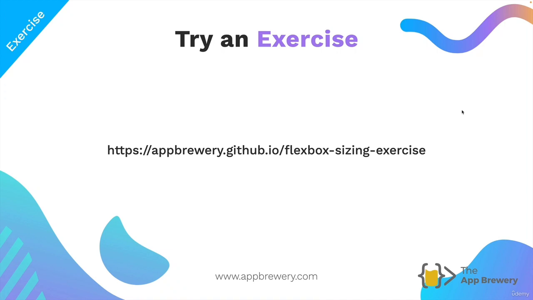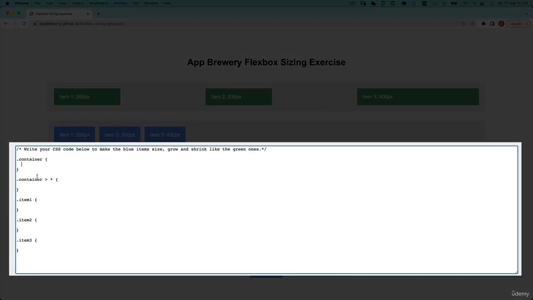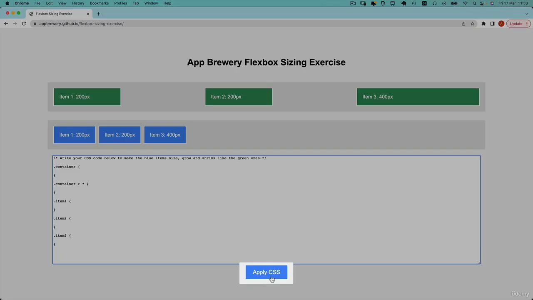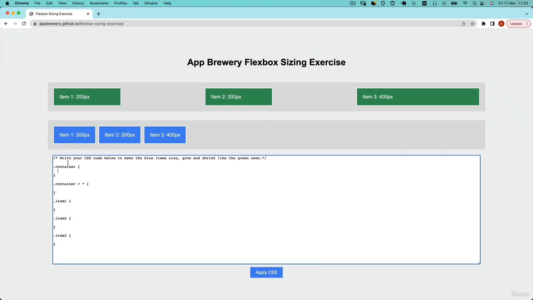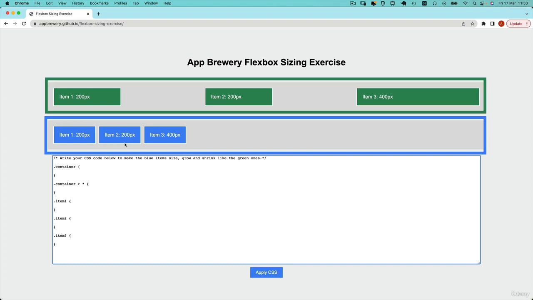That was quite a lot of information on how Flexbox sizing works. Let's go ahead and try an exercise to see if you can apply this in code and see if you've understood a lot of the principles that we talked about in this lesson. So head over to this URL where I've prepared an exercise for you. You can simply just write your code inside this text box, and then when you click Apply CSS, the goal is that your CSS rules will allow this blue Flexbox to behave the same way as this green one.